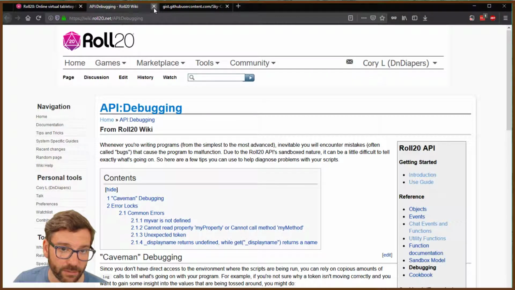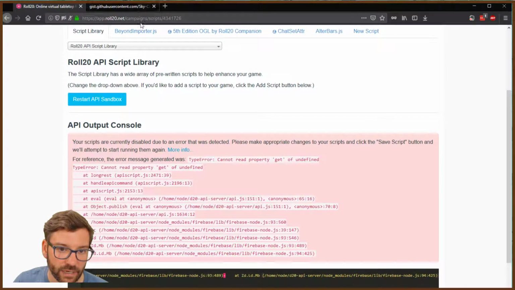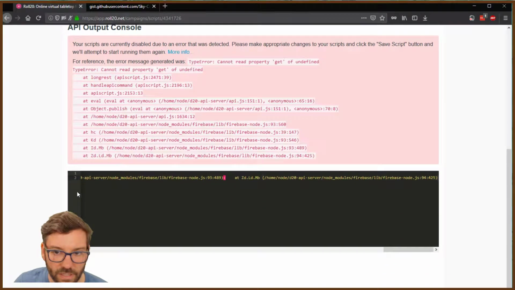If you click that, it brings you to the debugging, which tells you how everything works. So it's telling us here that there is a property of get of undefined, cannot read property get of undefined, at long rest, API script, JavaScript at this line. So it's saying right here there is something wrong in there with that. I'm not exactly sure what's going on. It doesn't quite understand.